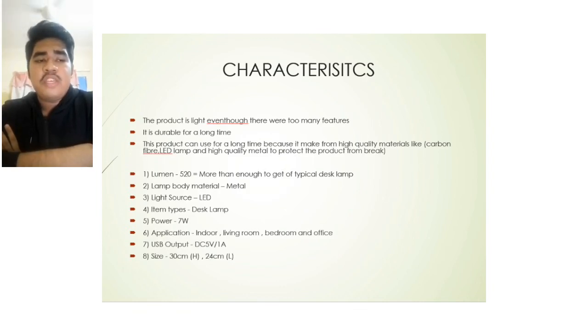Our USB output is DC 5 volt, 1 ampere, so it's quite suitable for fast charging. Our size is 30 cm high, and our length is 24 cm. So that's the characteristic of our product. Thank you so much.